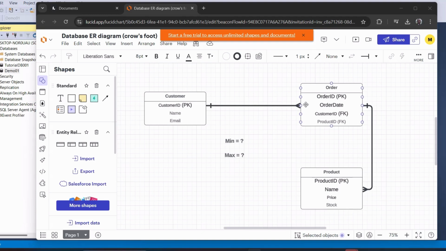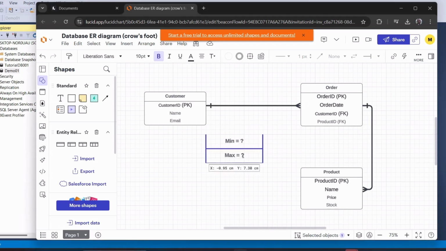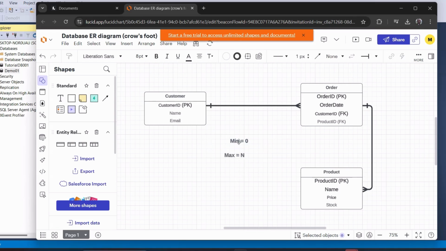And then we ask ourselves what is the maximum number of orders that a customer can have. So the answer here will be n. So a customer can have n number of orders. And what is the minimum number of orders that the customer can have? So we may have a customer without an order. So here will be 0. So we can see that here we have 0 and n.